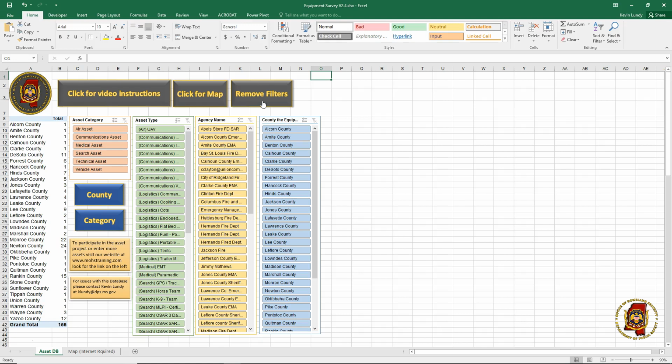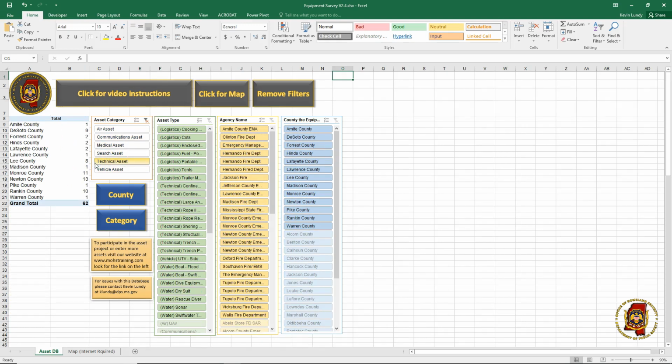For an example, you'll notice that we have 155 assets in the database at this time. If I want to narrow my search down to technical assets, I will use one of these four slicers. I'm going to click on Technical Assets under Asset Category. You'll notice that we went from 155 to 62 assets that match Technical Asset.